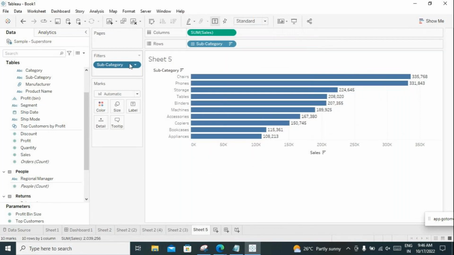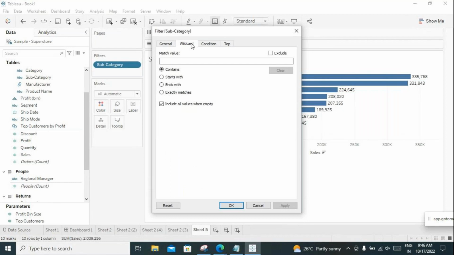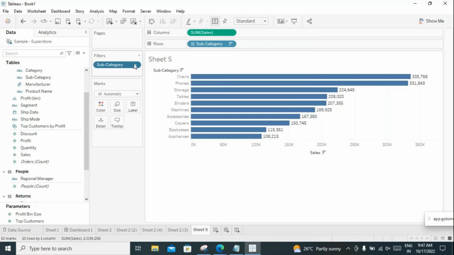So this is the way if you drag any discrete field, a text field, into the filter shelf, you can get these 4 options: general, wildcard, condition, top. Try to work on these things today. Tomorrow we will see what options we have when we drag the measure field, and what kind of options we have when we drag the date field. Today go through all these options.